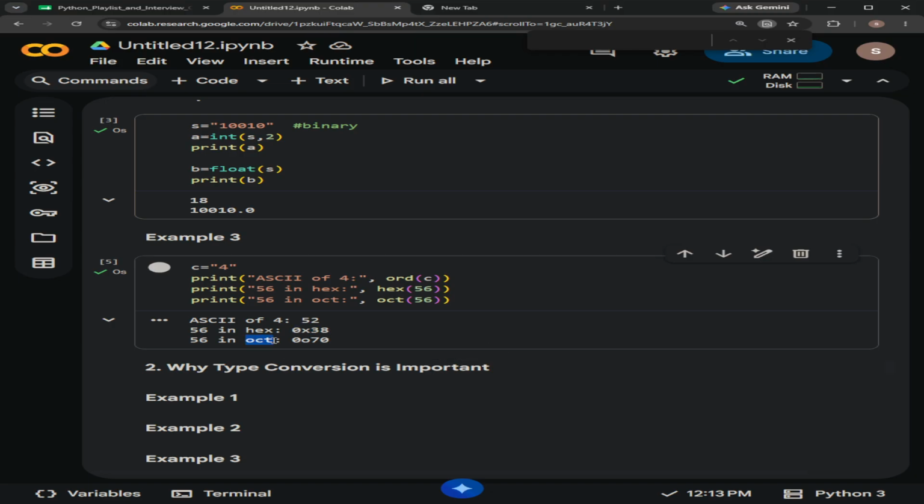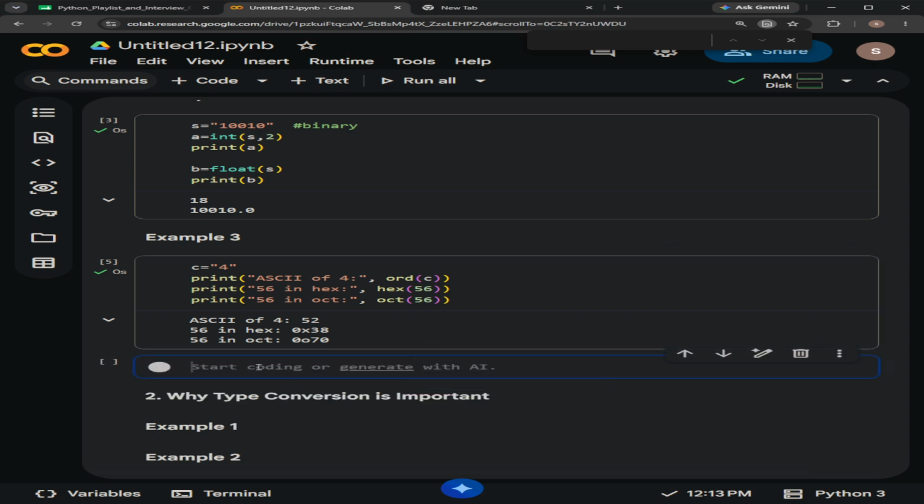And also we have made an operation of octal. We have converted into octal. So here in octal, the value of 56 is this one. So we can do different operations like that. These are not quite different ones. And let's see one more example.